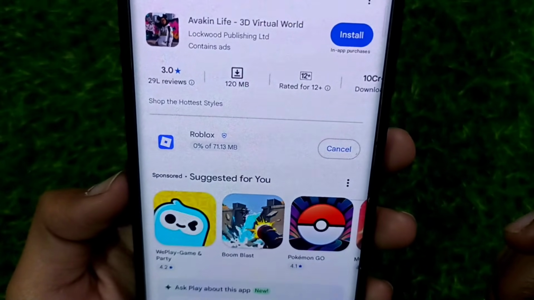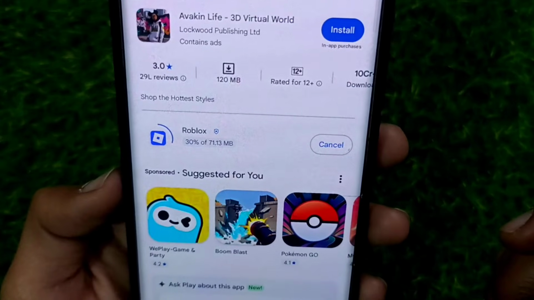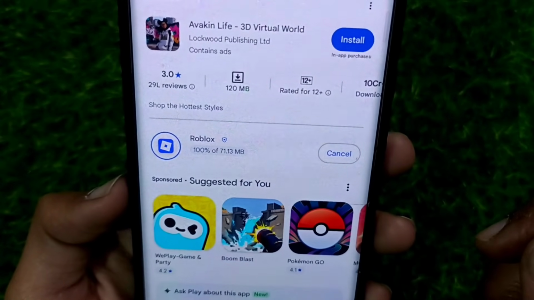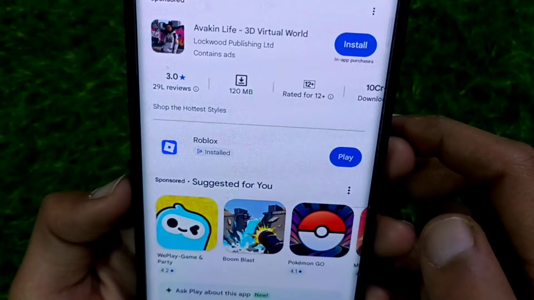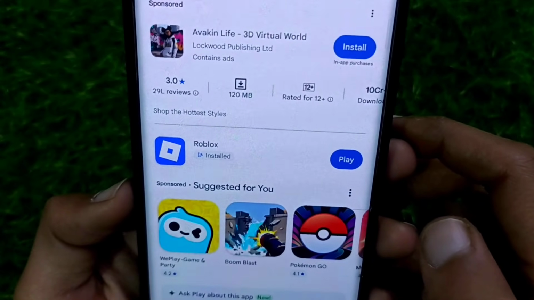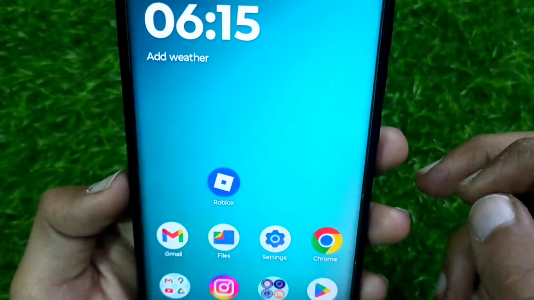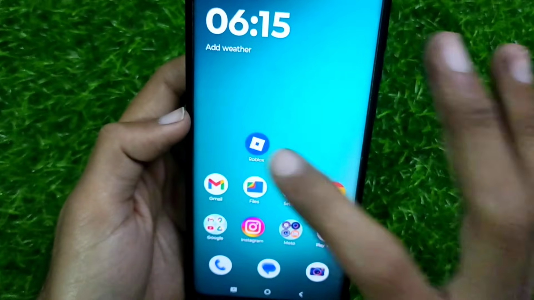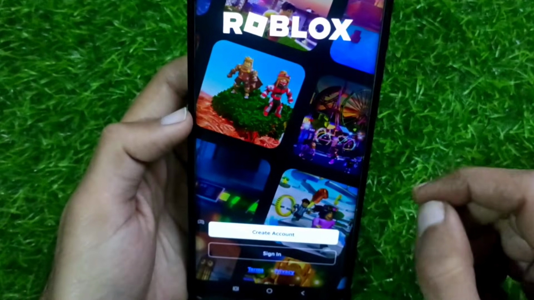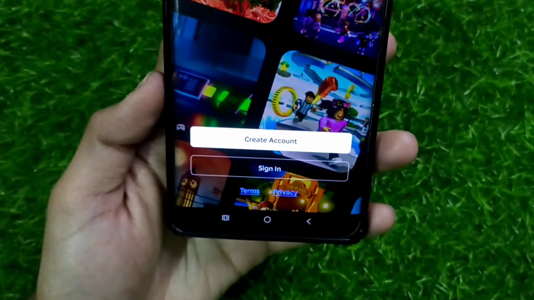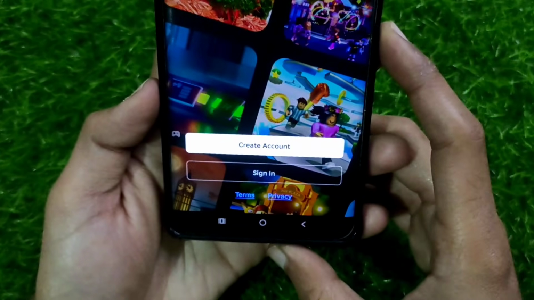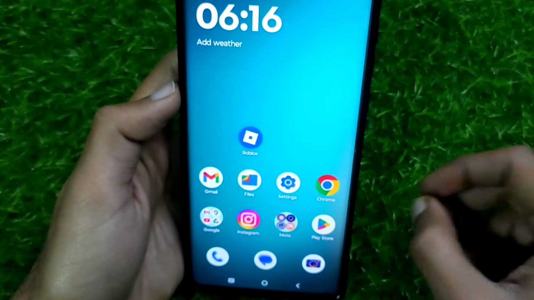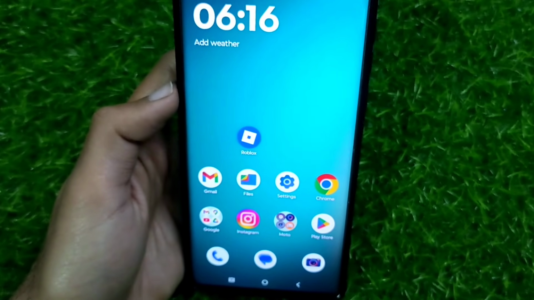Wait till the Roblox is updated, and after it is updated, go to the home screen of your phone. Now the Roblox is updated and we are going to the home screen, then click on Roblox and open it. After this you have to log in to Roblox and check whether your error code 2 problem is fixed or not. If not, you have to wait for some time, then this problem will be automatically fixed by Roblox. I hope you understand what I am saying.